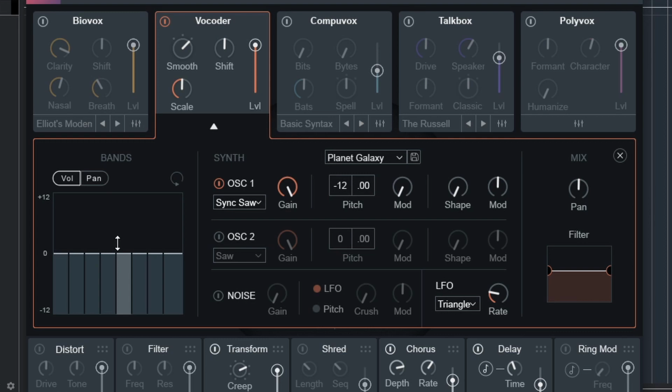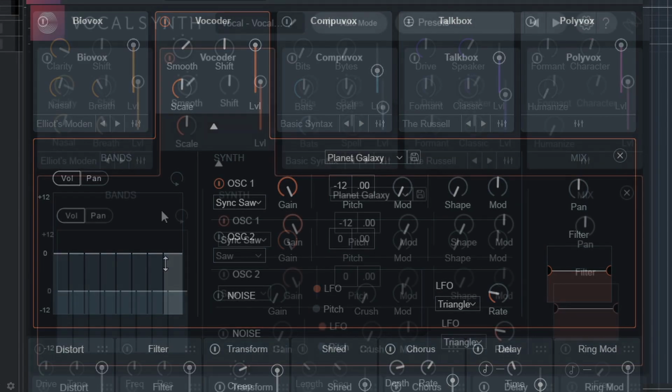The number of frequency bars displayed in the band's view is determined by the currently selected vocoder mode, as shown before. So again, if I'm changing from hard, vintage to smooth, we'll see the number of bands changing.